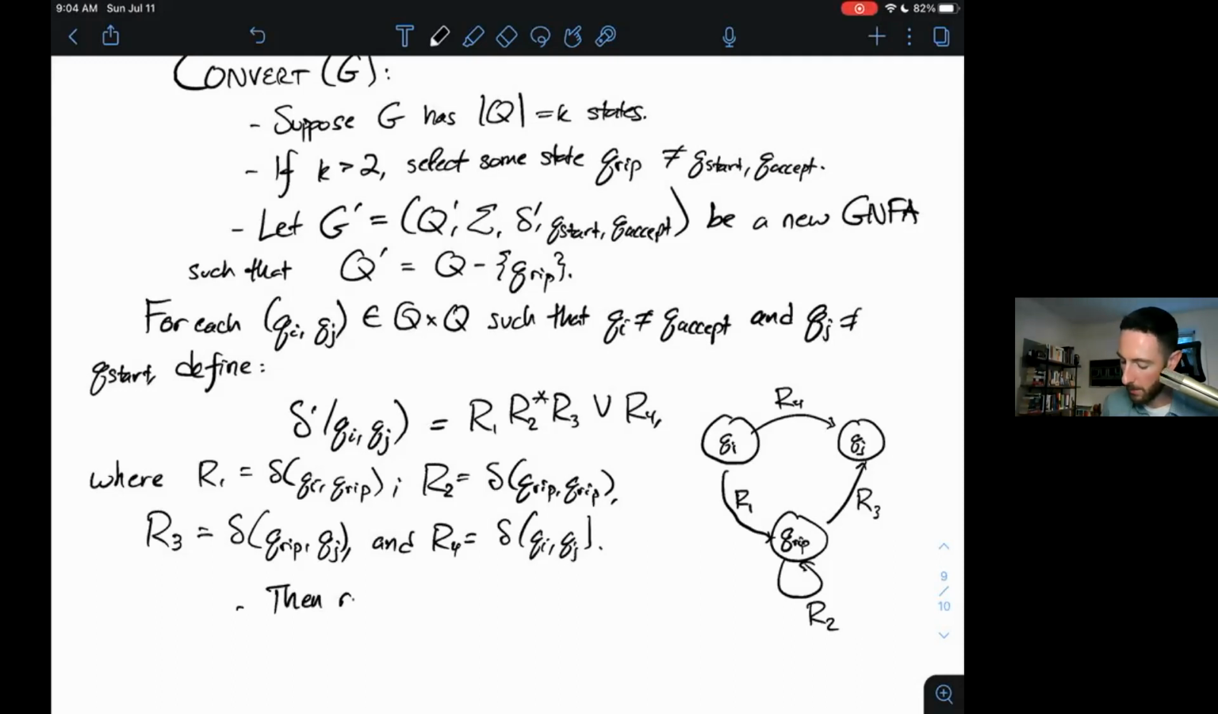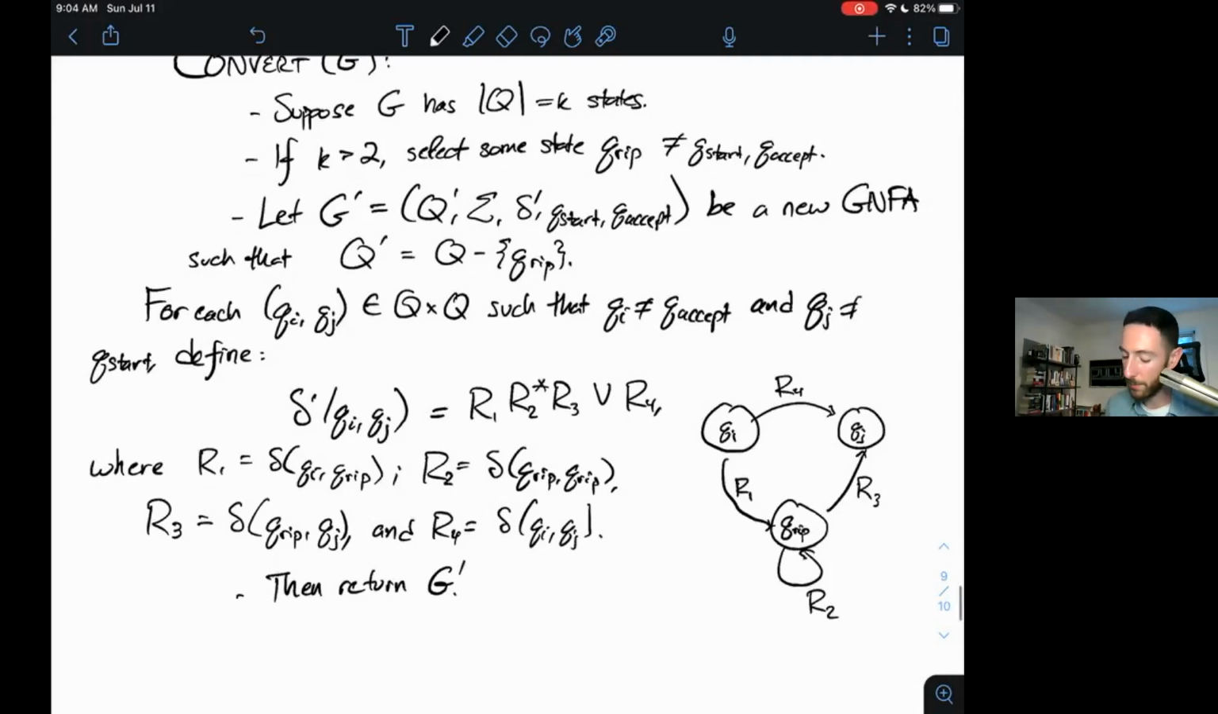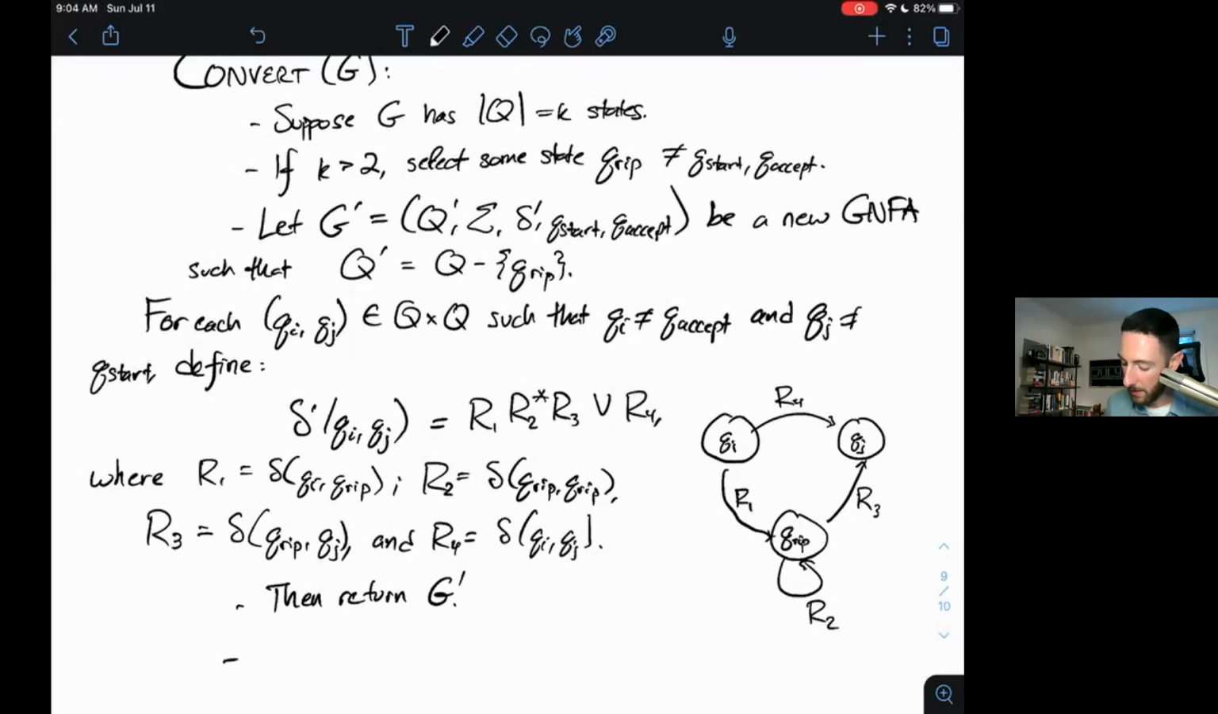Then return g prime. So this is a procedure that takes g, turns g into g prime with one fewer state. And of course, we can keep running this over and over. We also need to define the case in which k equals 2. Because at a certain point, we plug in g, and g already has two states. Those two states must be the start state and the accept state, and they must have a single transition between them labeled with a single regular expression.